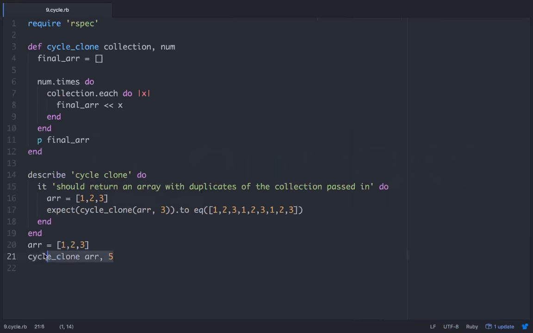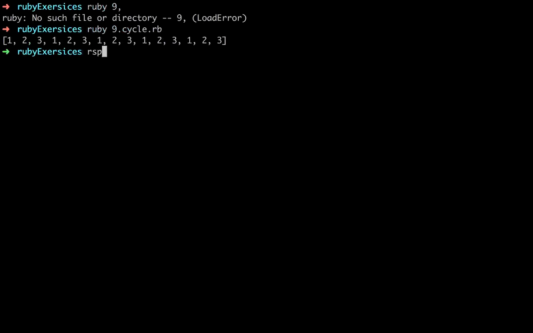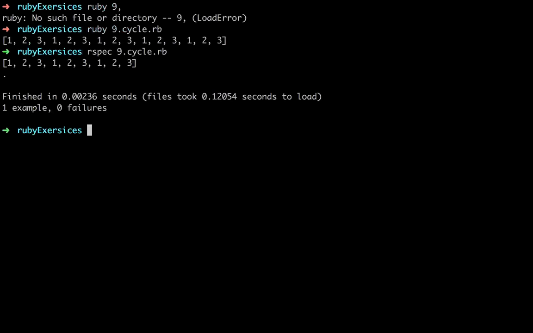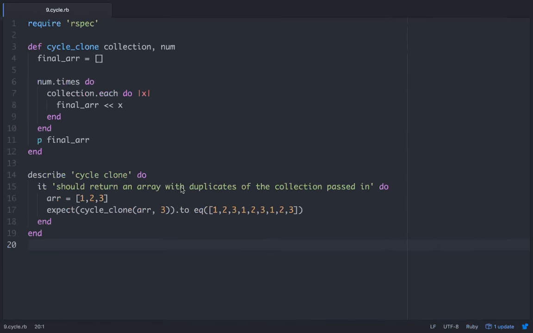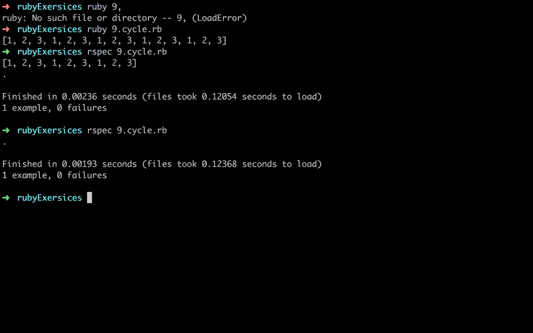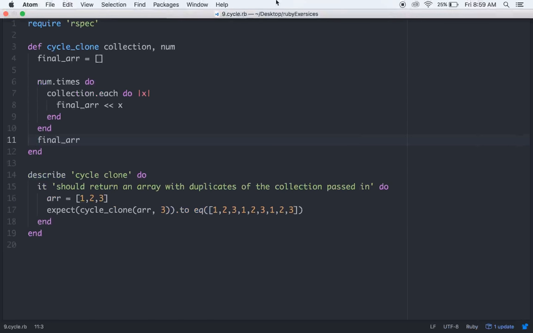So let's take this off right here, and then let's rerun our test. RSpec, cool, finishes, one example, 0 failures, cool, so it's working. So that should be basically all that we're doing here, and it seems to work fine, so let's be happy with that. I hope it helped. I'll be doing more of these videos, so take it easy.